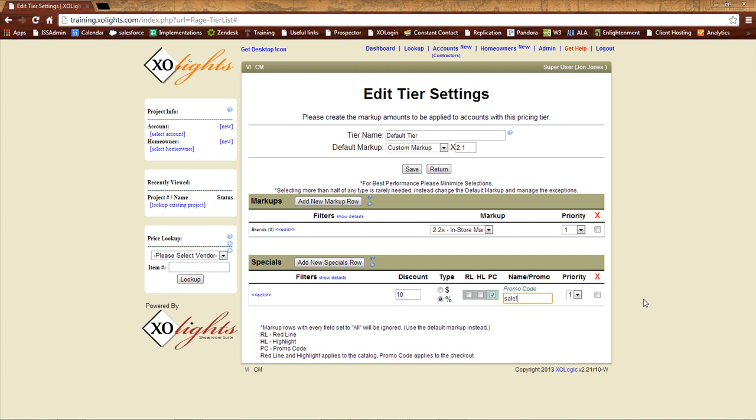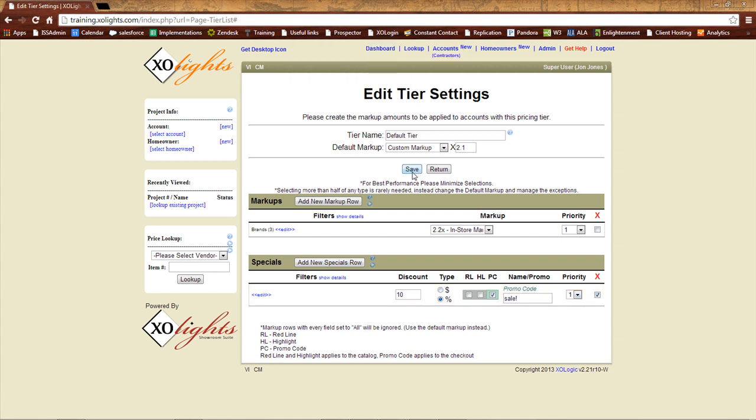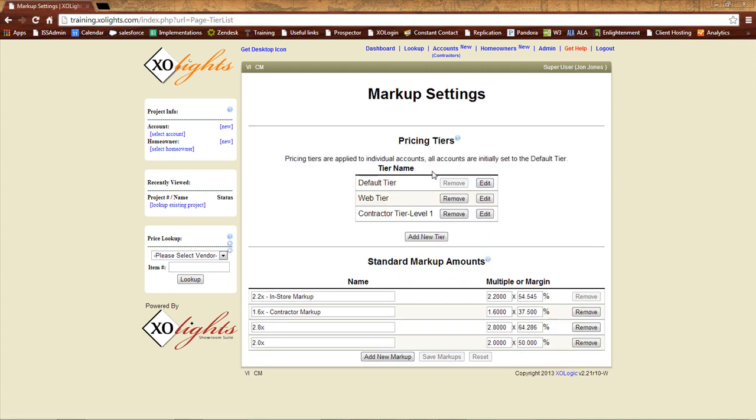With the specials rows, again, you can have as many as you need to get your pricing where you need it. And the priorities are going to work the same way they do on the markup rows. And then just like we were talking about with the markups, in order to remove a row, you just check this little box here and hit save. If you hit return, it will take you back to the first page that you see with the markup settings, where you have all of your different pricing tiers.